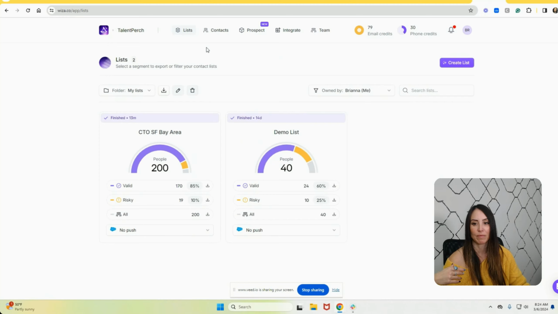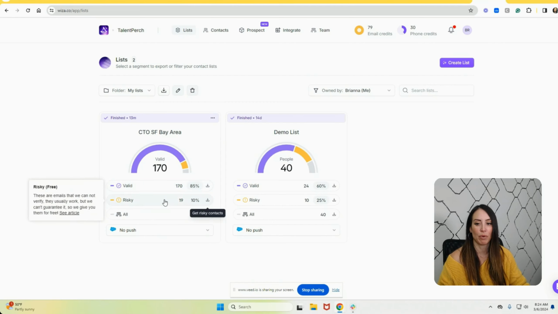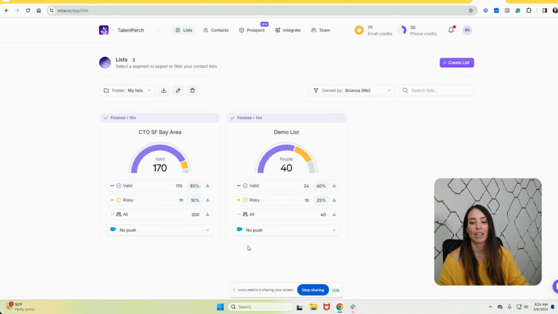Let me go to my lists. Okay, here we go. So I was already starting this. It's, like I said, CTO SF Bay Area, and it's going through right now and validating and putting the risky. Now, if it's risky, they do not charge you your credit, a little gamification fun. And then if it's valid, of course, you are, right? So it's actually valid. I did 200, and that's really amazing.